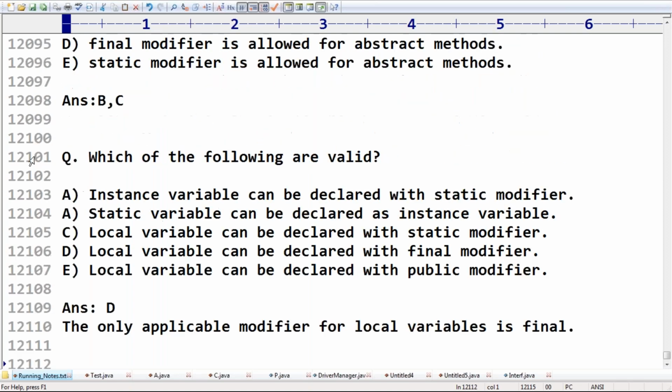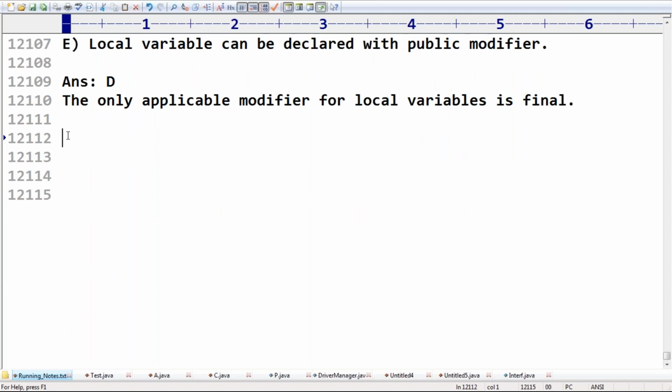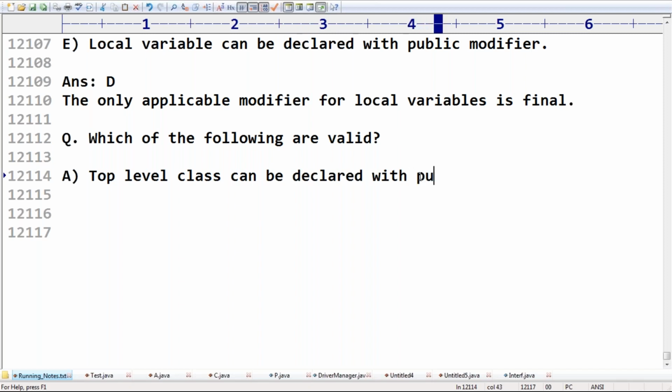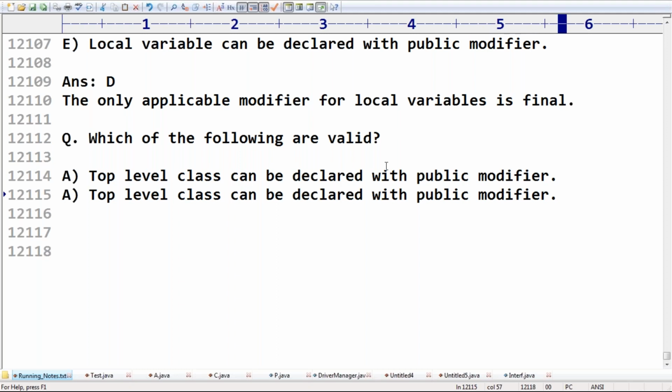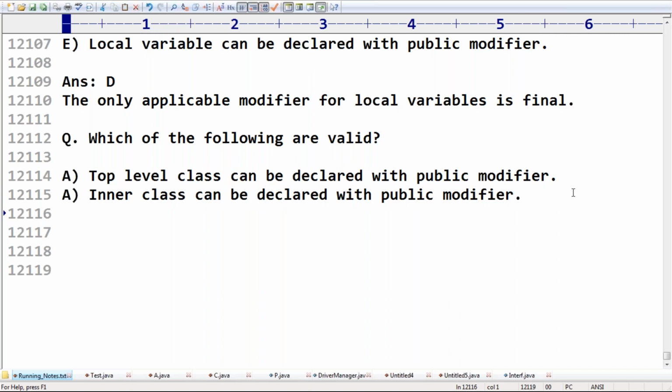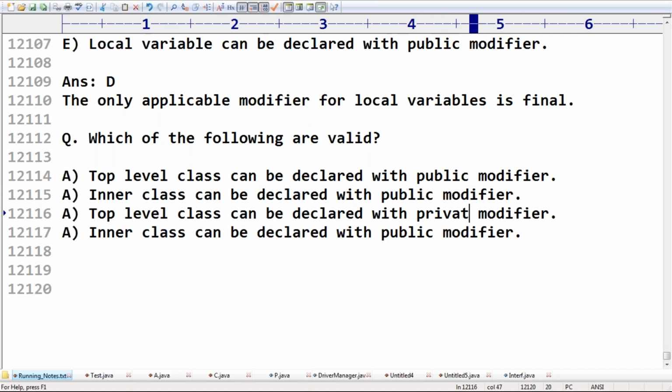Okay. Next, last one. Which of the following are valid? Top level class can be declared with the public modifier. Inner class can be declared with the public modifier. Next, top level class can be declared with the private modifier. Inner class can be declared with the private modifier.